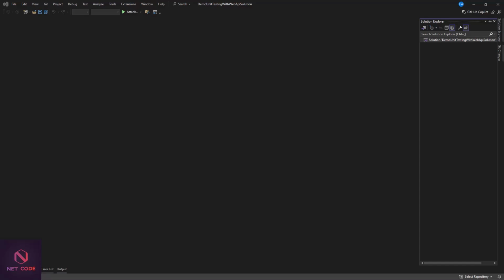Now, for the benefits of using unit testing: it helps you to identify bugs early in the development process. It also ensures that each unit works correctly before integrating them into the larger system. It also serves as documentation for the code, and it explains how each unit is expected to behave. So anytime that you're done creating your application, you have to test it.